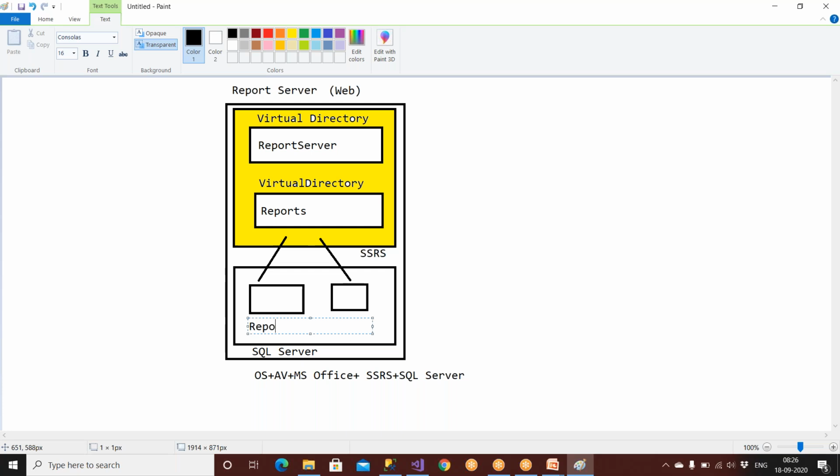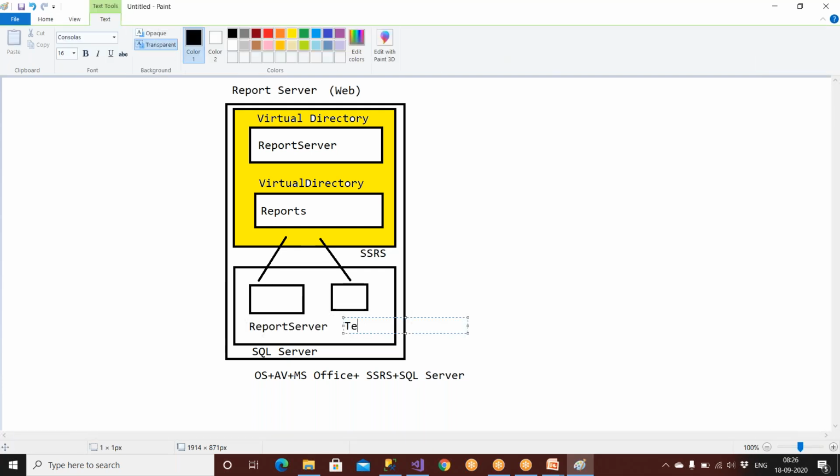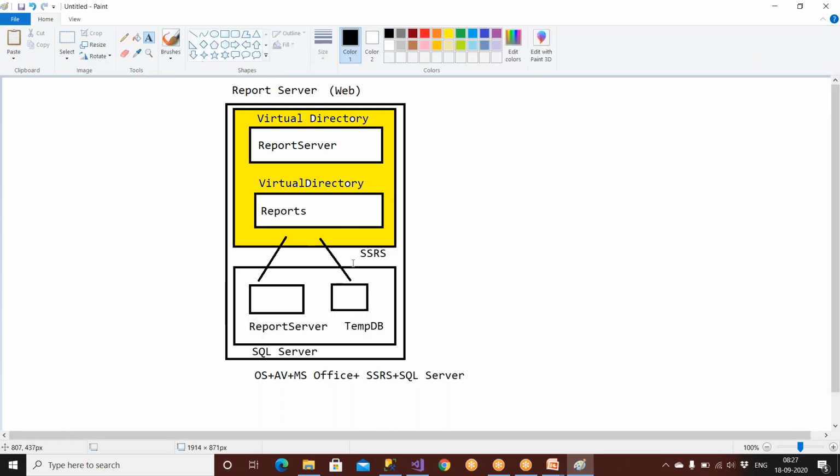One database is called ReportServer. You can give any name: X database, Y database, Bhaskar Jogi database, Peter database. And one more database it is going to create is the TempDB database. Okay, two databases that SSRS is going to create and use for all the content. So you need to understand this is one more server which is running.